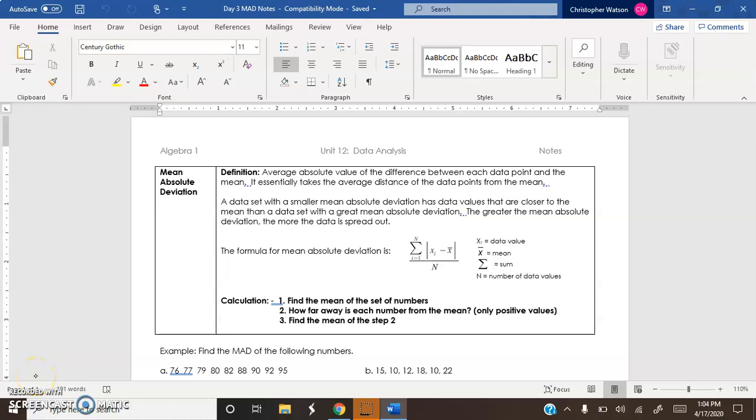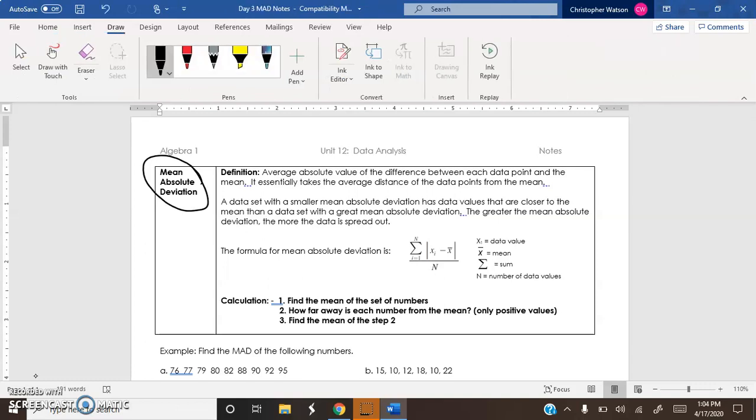Howdy guys. Today we're going to be taking a look at something called the mean absolute deviation. The first word in that means you've got to find the average, so we're going to be doing that. But then there's something called the absolute deviation, and deviation just means how far away something is from the average.